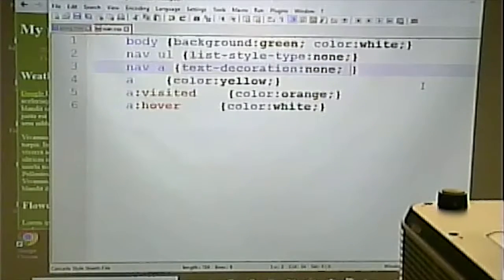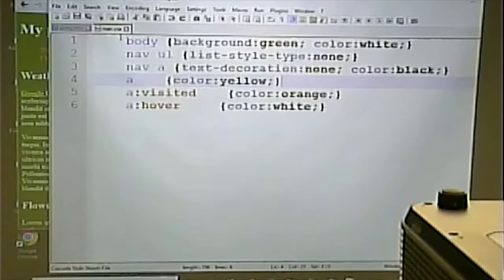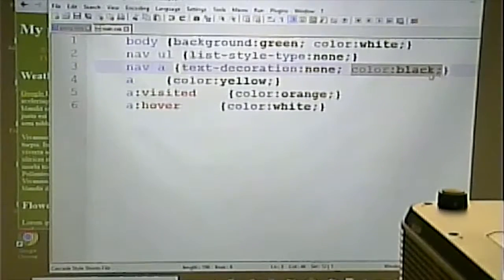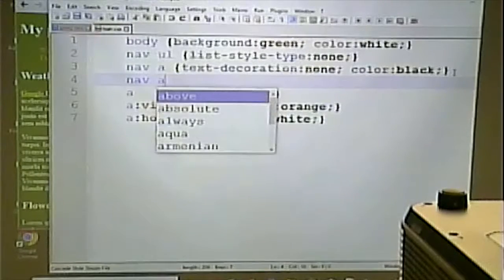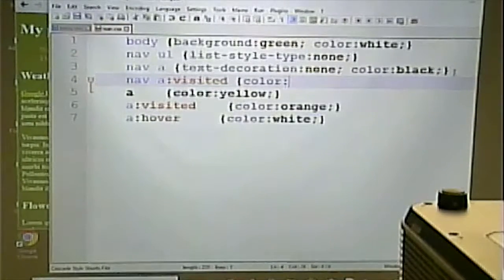So if I were to make the color black on this, then nav A's would be black. It was visited, so the visited overruled. But if I did a nav A visited color black, then it would get the color black.